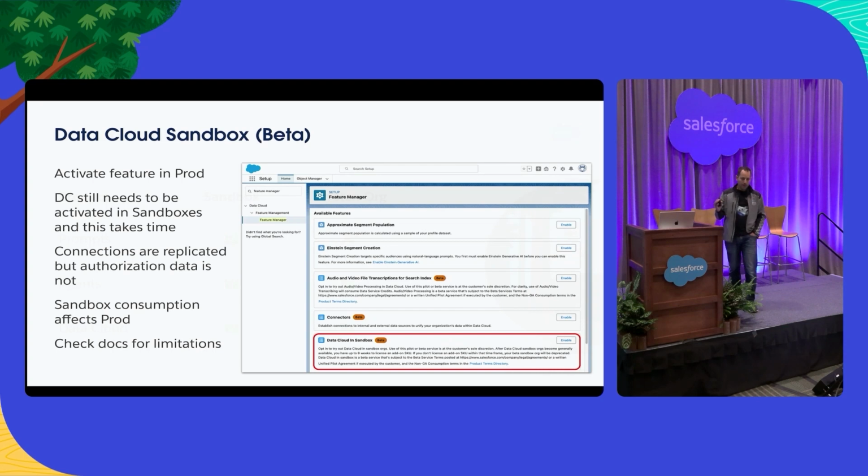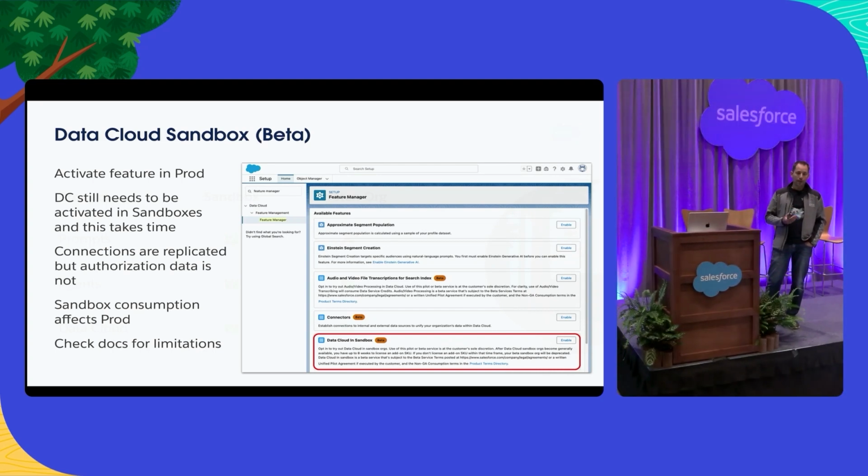So let's go more in details. I mentioned that there are now Data Cloud sandboxes. They're pretty good, but there are a set of limitations that you need to keep in mind when you want to use those Data Cloud sandboxes. In order to use them, it's fairly simple. You just go in your production org, you have a toggle under settings, and you can enable those.